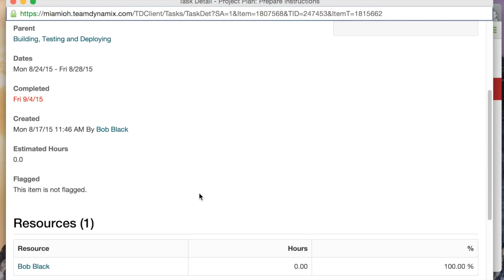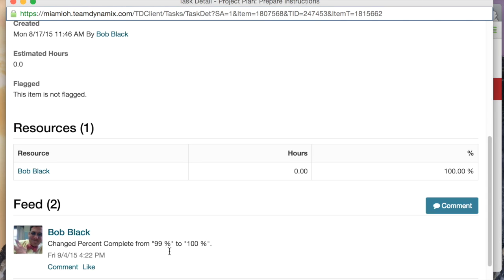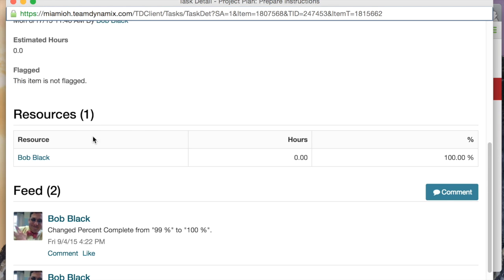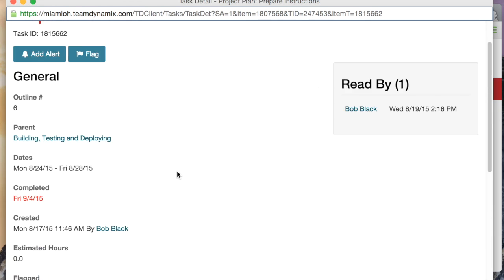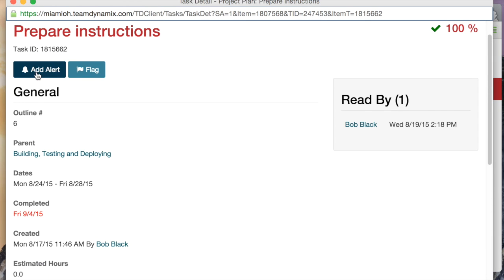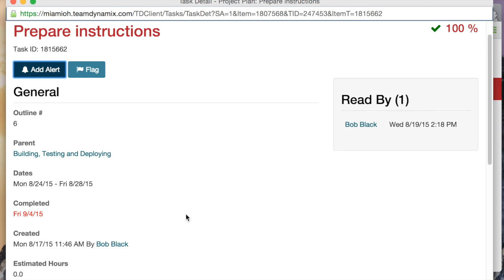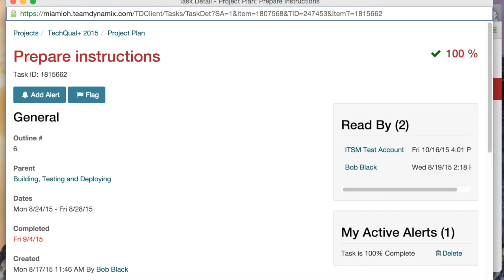Like issues, I may comment on this particular task, see who is assigned to it, or add an alert to be sent an email under certain conditions, such as when the task has been finished. When finished, I may close the tasks window.